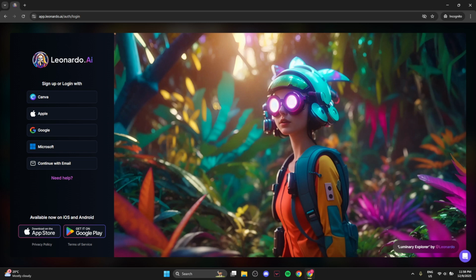And there you have it. You've successfully logged into your Leonardo AI account. The process is straightforward, but I hope this guide has made it even easier for you. Remember, keeping your login information secure is crucial, so be sure to use strong passwords and enable two-factor authentication if it's available. That's it for today's tutorial. Now that you're logged in, go ahead and explore all that Leonardo AI has to offer.